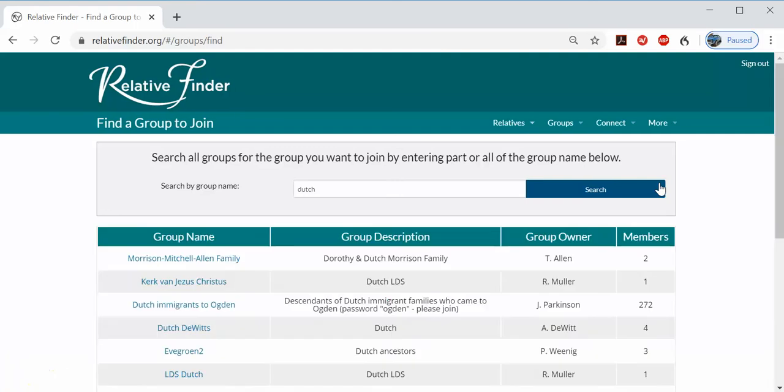And you will see one there called Dutch Immigrants to Ogden. It has the most members by far. Over here on the right, you see 272 right now. And there is a password. The password is Ogden, lowercase, O-G-D-E-N, no capitalized letters there. So anyway, you just click on the group right here, and then when it asks for the password, type in Ogden, all lowercase, and you will be joined. And then once you're in, let me show you how it works.